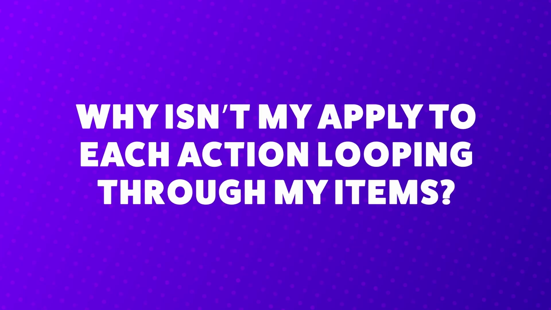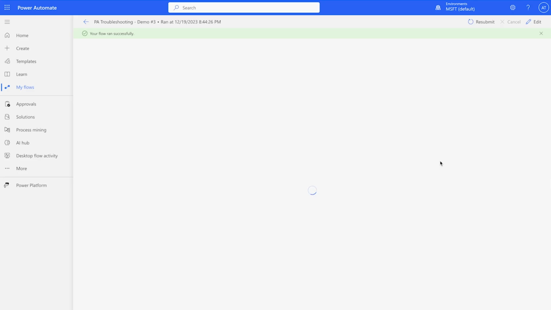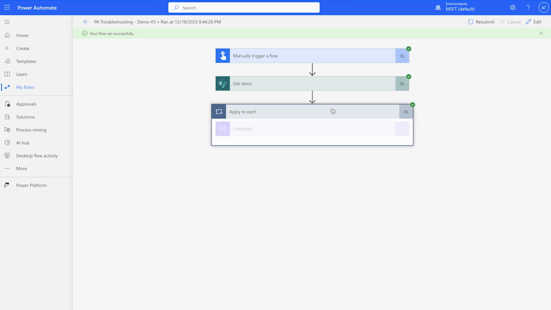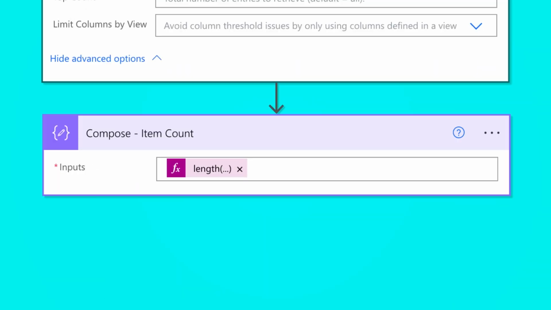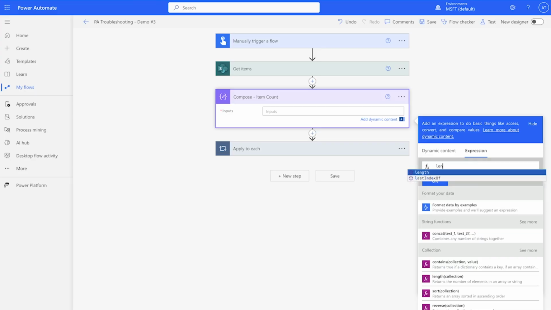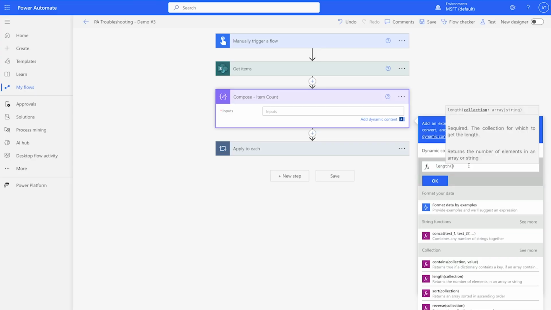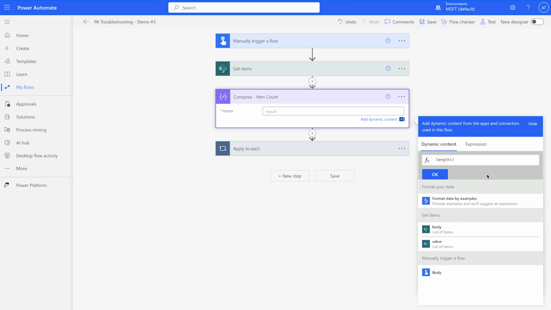Why isn't my apply to each action looping through my items? The reason your apply to each action isn't looping through your items is because there aren't any items to loop through. Whenever I use an action that returns multiple items, especially when I'm using a filter query, I always include a compose action after to output the number of items returned. In the compose action, insert an expression and use the length function. Click on the dynamic content tab and insert the value dynamic content from the action above.